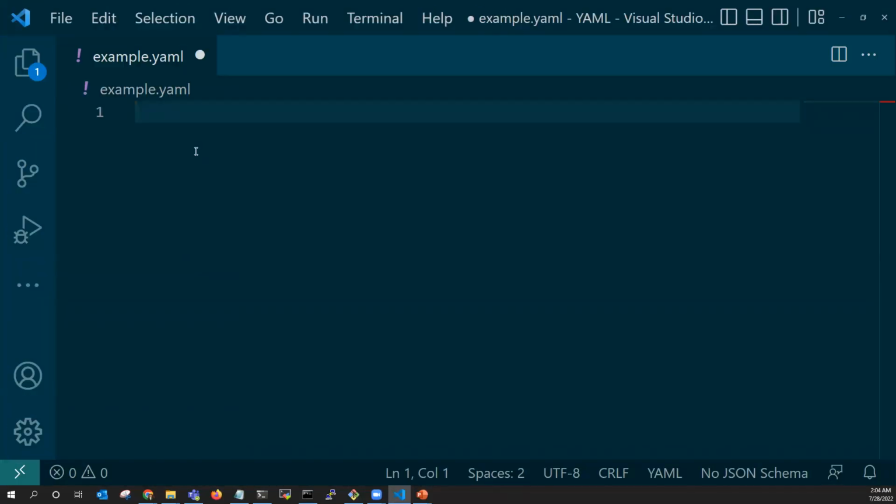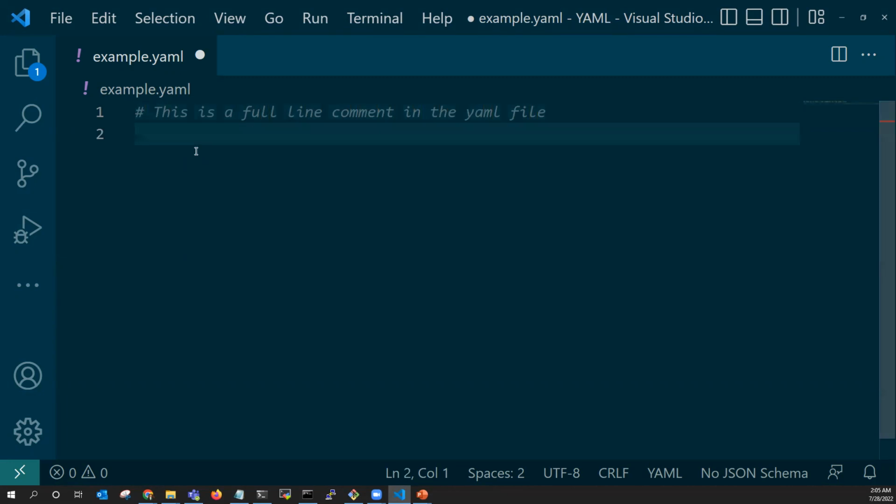In a YAML file, first we will discuss comments. Comments begin with the pound sign or the hash sign. For adding comments, we just add the hash. They can appear after a document value or take up an entire line, like this full line comment in the YAML file. This line is just used for adding comments.